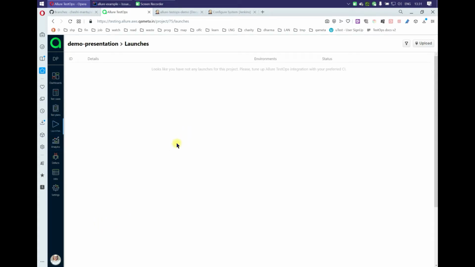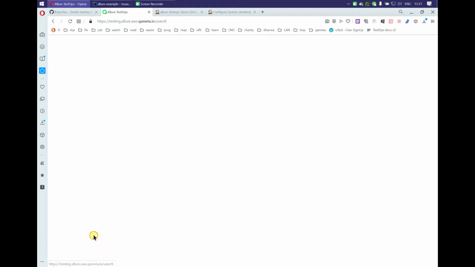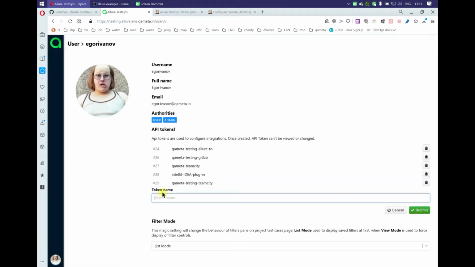Now, since the project is created, we need to provide some additional information, which is a security token. We go to Profile and create a token. Jenkins integration.